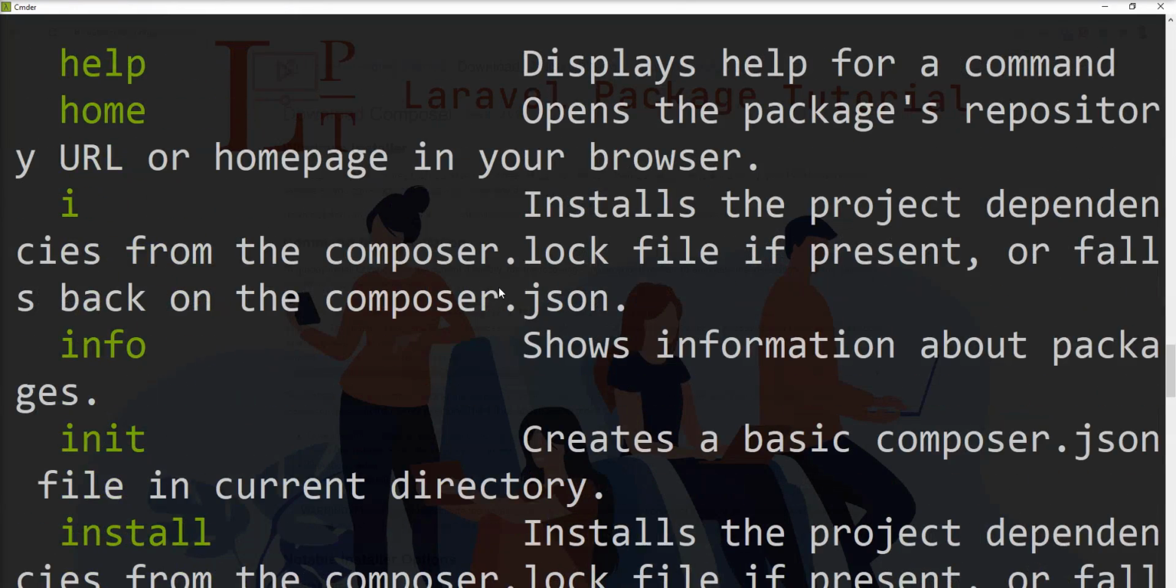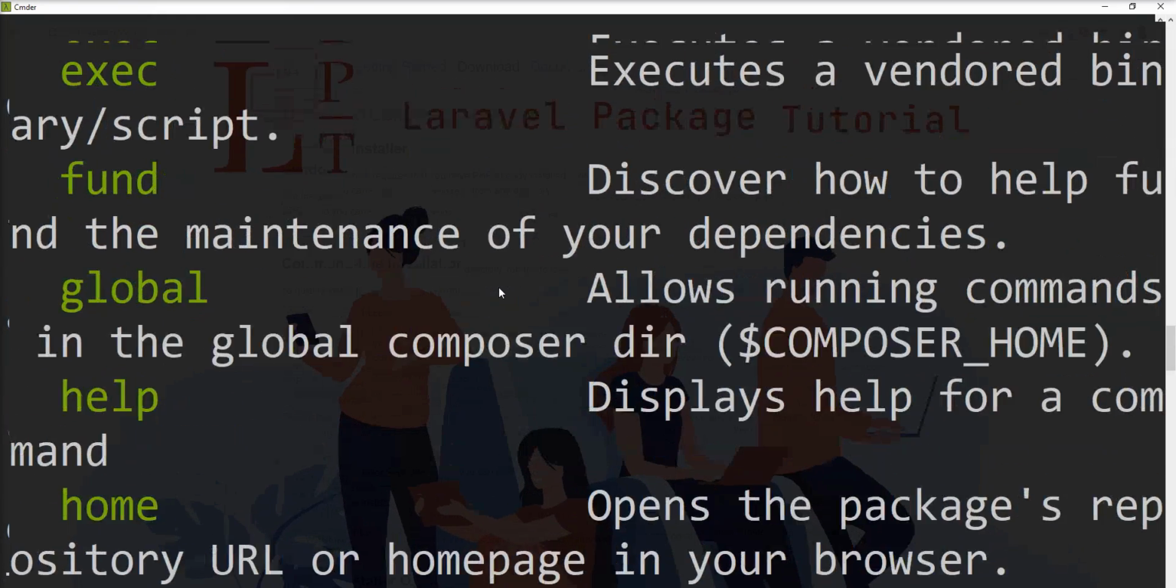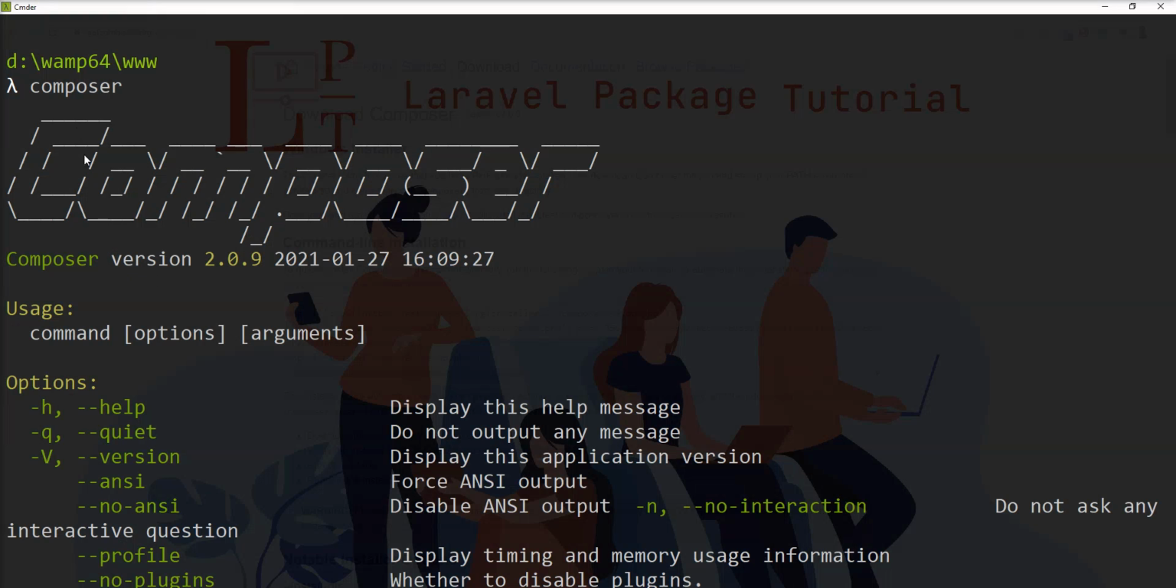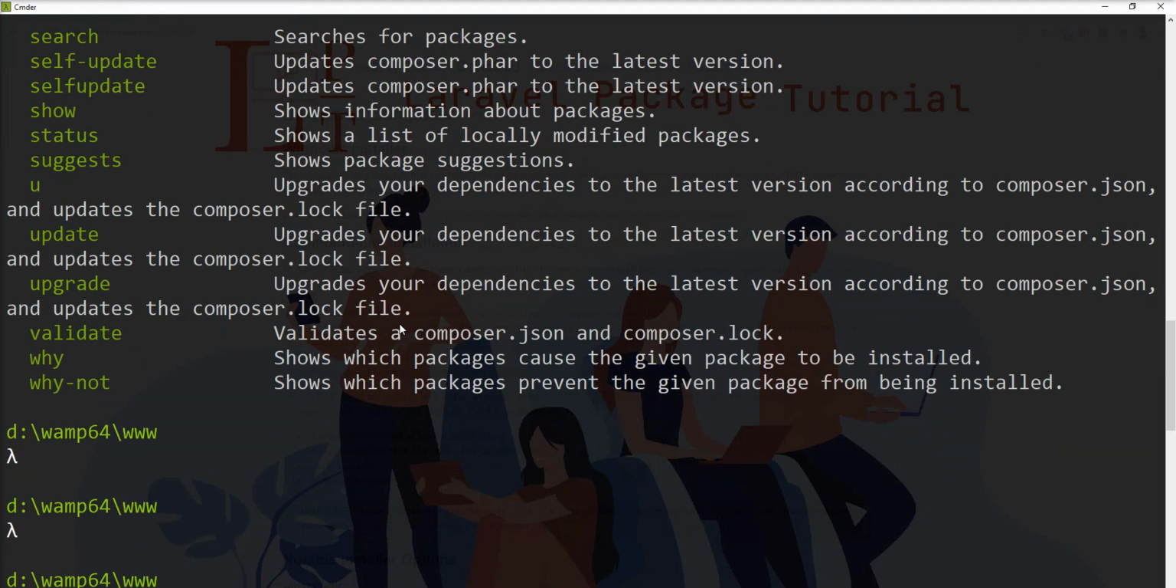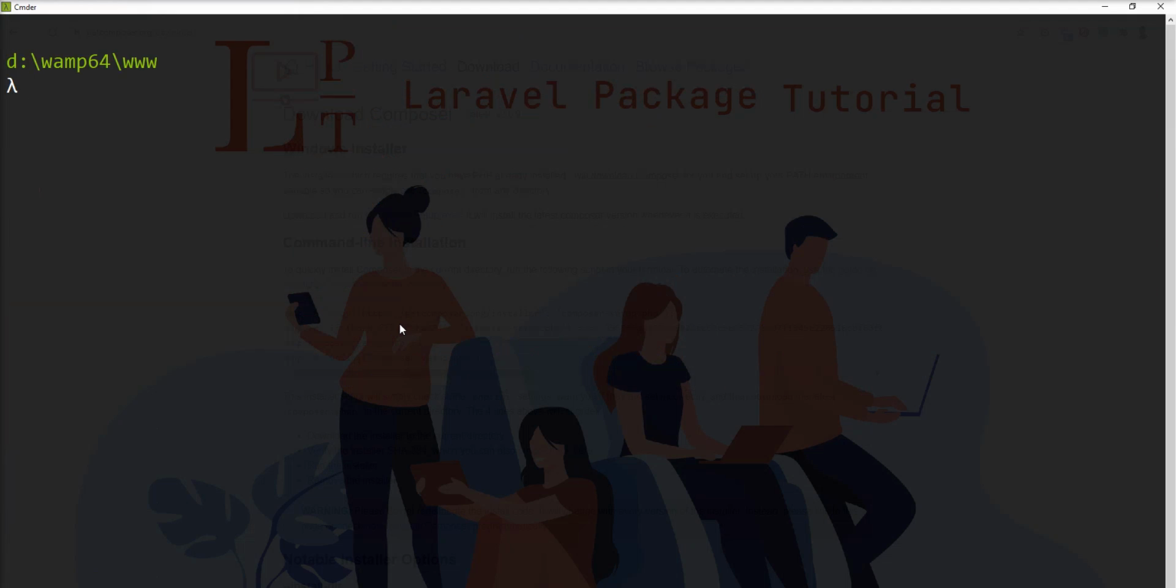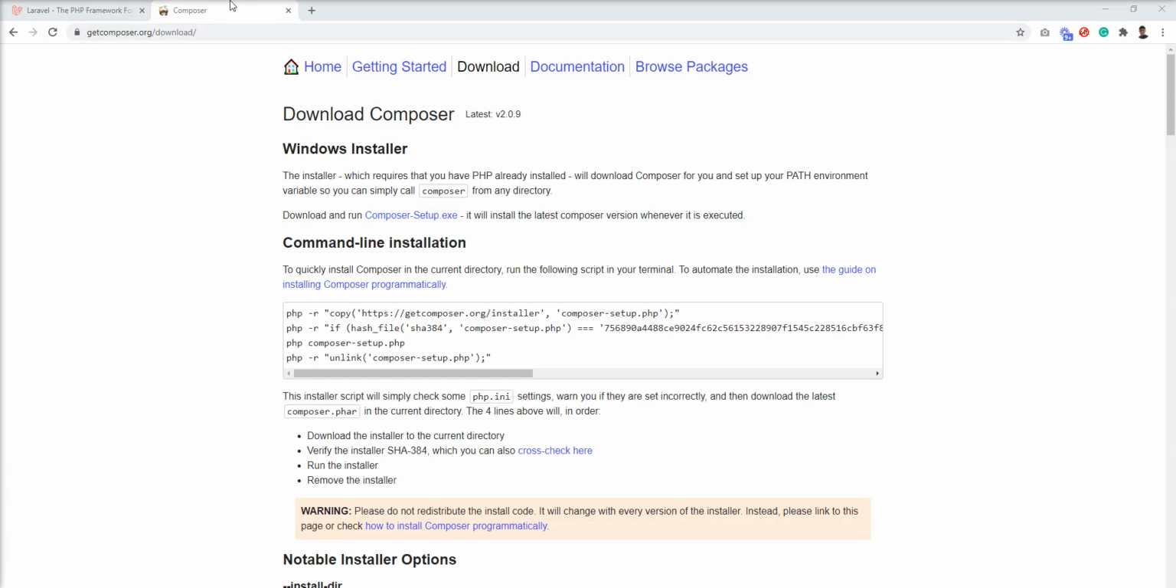Let me open the editor and type composer, and you can see here Composer version 2.0.9 is installed. So now Composer is ready for use, and let me create a Laravel application.